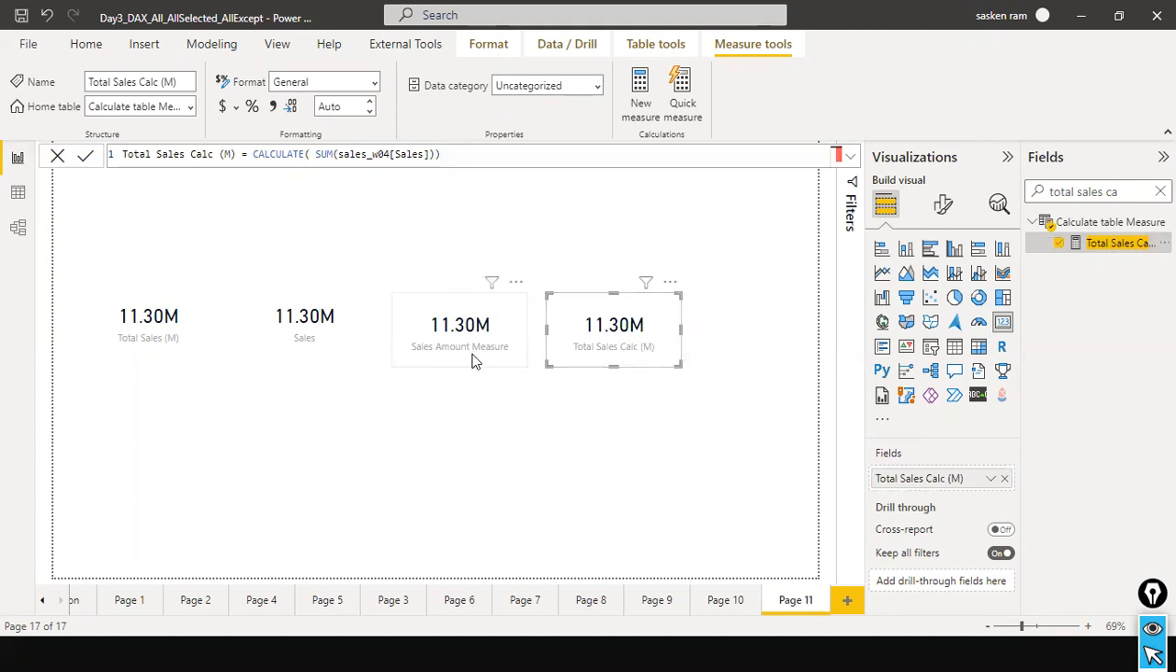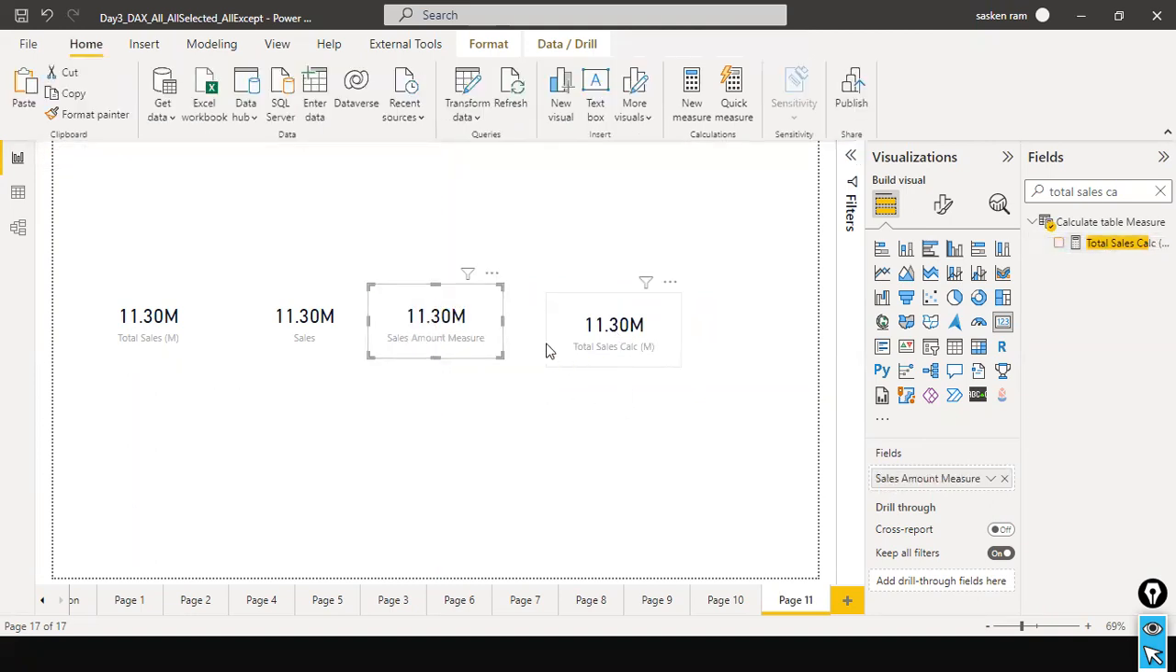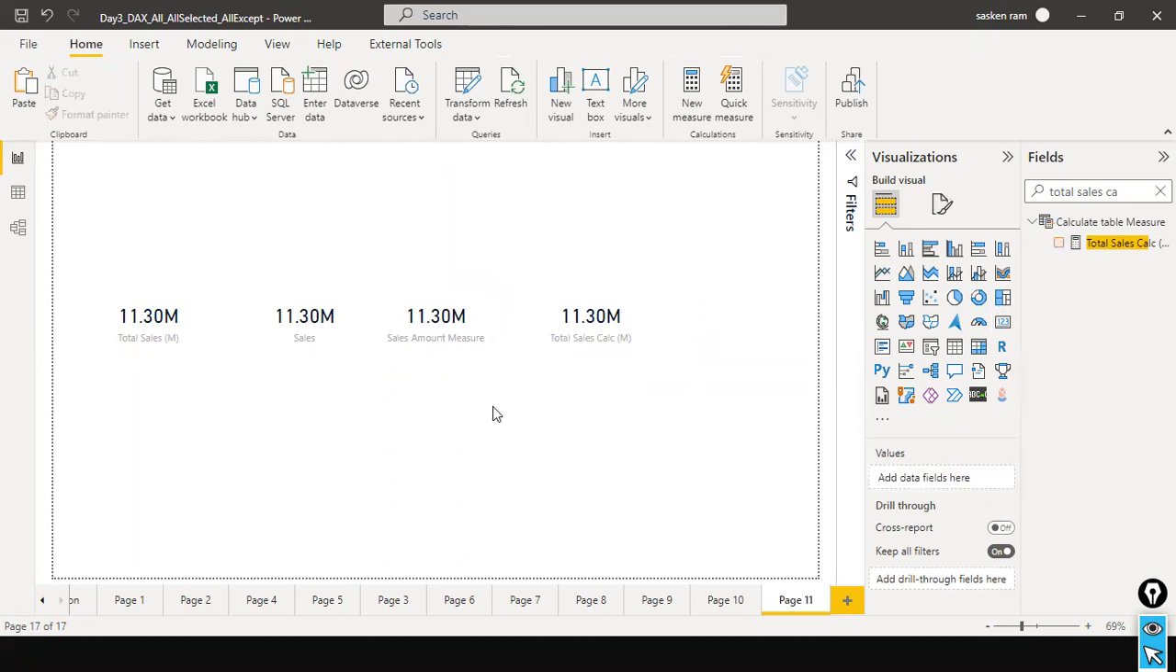Look here, there are 4 different measures, right? One is the implicit measure, and the rest of them are explicit measures. All these measures, implicit and explicit, give me the same value. This is the fundamental thing you should be aware of before we dive into the other filter functions.